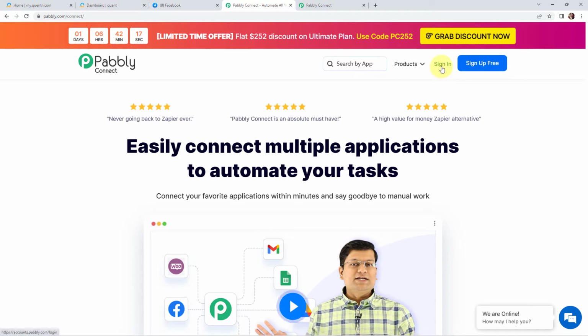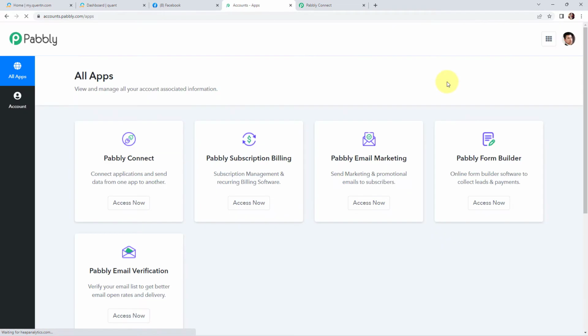Now here on the right hand side, you can see two options, sign in and sign up for free. If you already have an account, simply sign in. If you do not have an account yet, you will have to sign up by clicking on this tab. It will not take more than 2 minutes, and also at the time of account creation, you will get 100 free tasks. Now, since I already have an account, I'm going to simply click on sign in. And now we have reached the all applications page. Since we are doing this integration using Pabbly Connect software, let's click on access now.